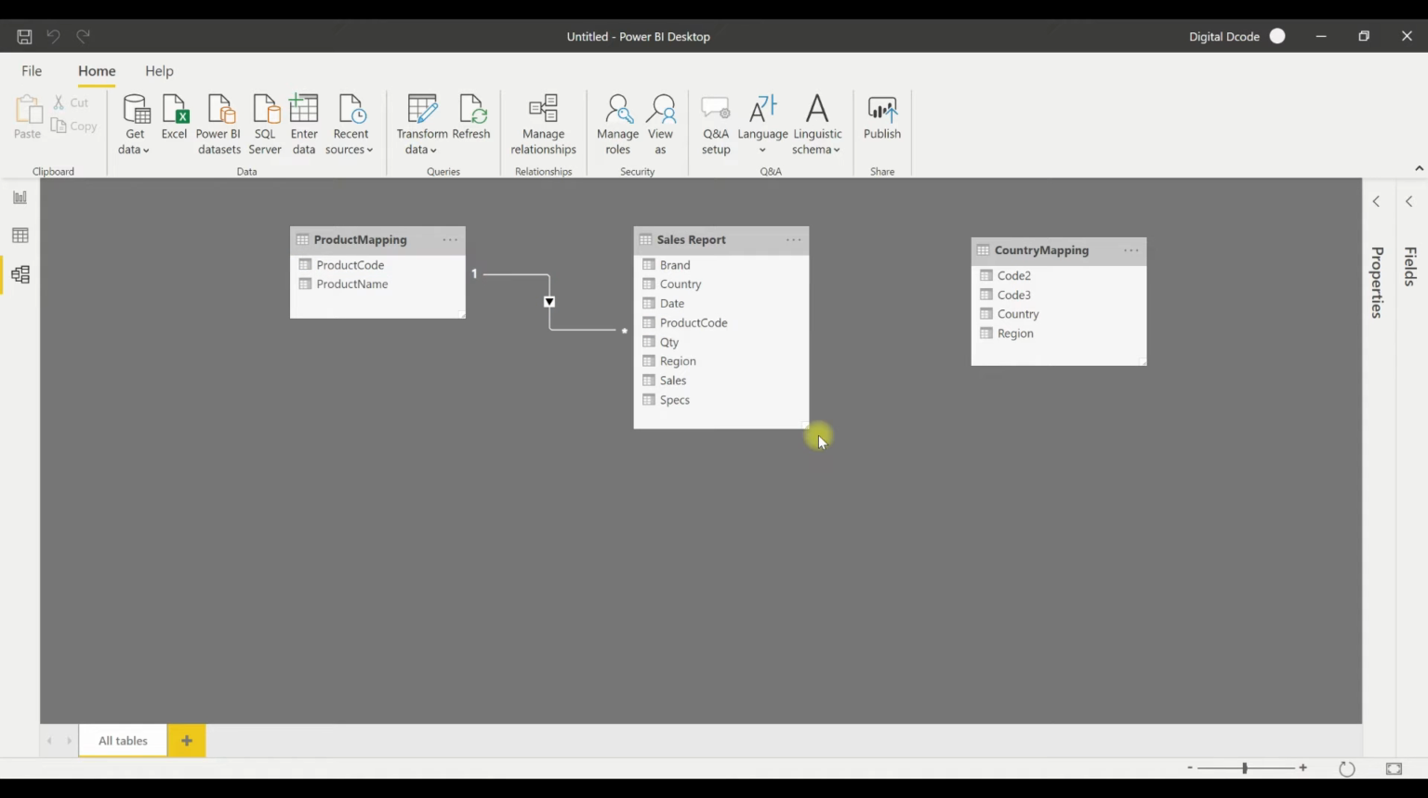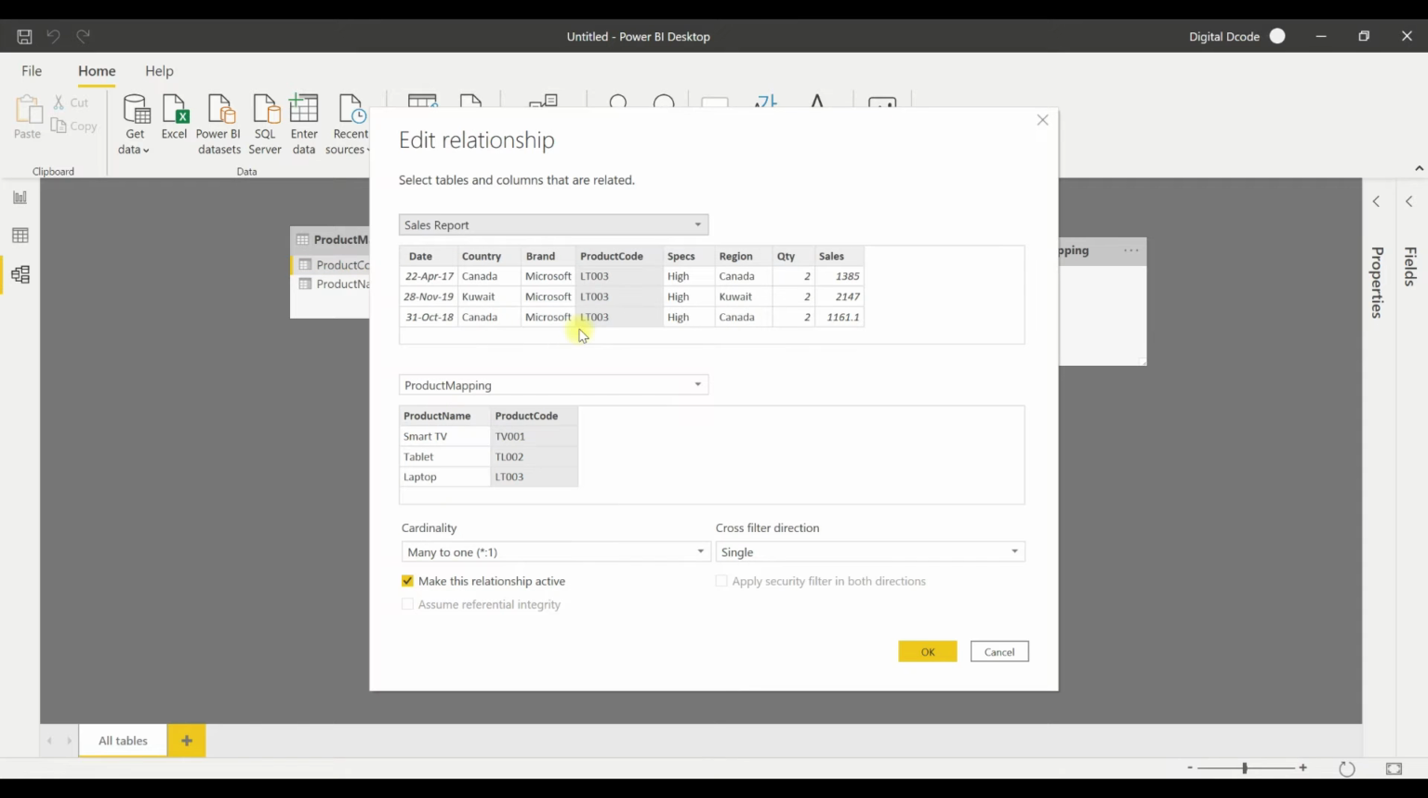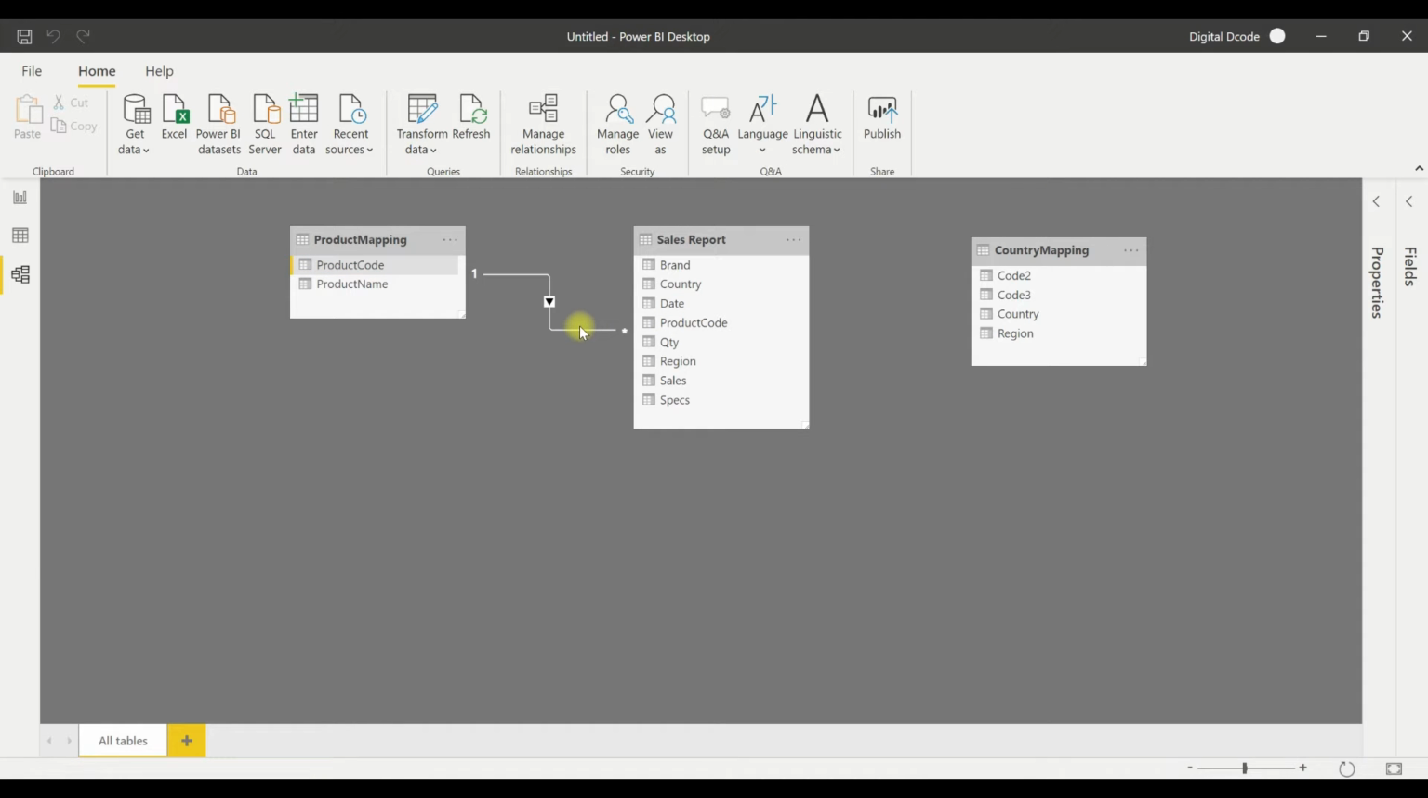Now, first we have to identify the common field. So here product code, here also product code. Drag and drop it onto the product code. Okay, you have to keep it on the product code. So now it will automatically create the relationship. This is number one. Number two: right click, delete this. Now I'm going to create the relationship for this.